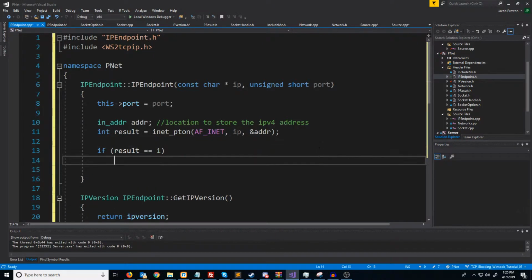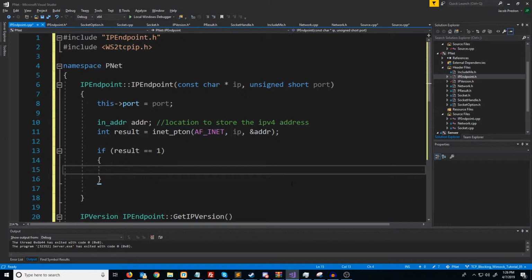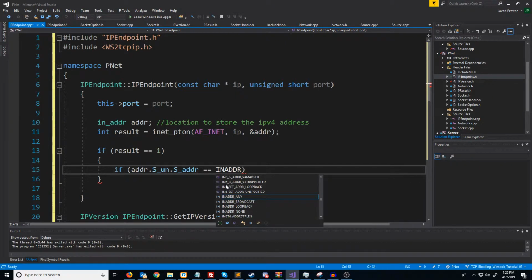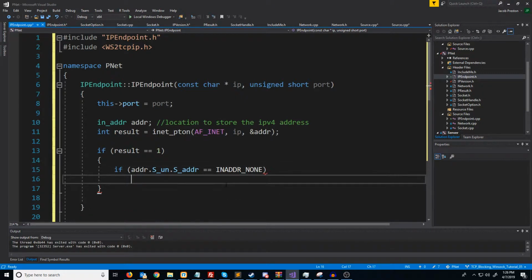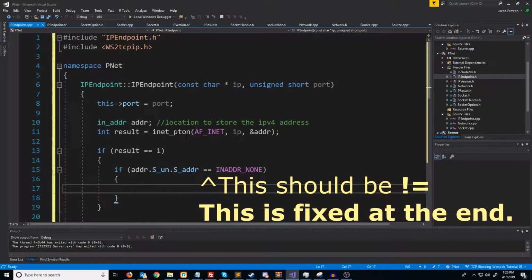is equal to 1. Now, if we want to access this IPv4 address, we have to go to our addr struct and then go to the union, and then we can access the unsigned long with s_addr. So first we're going to check that this was validly loaded, because it should not be equal to INADDR_NONE. If it is INADDR_NONE, then something went wrong here.